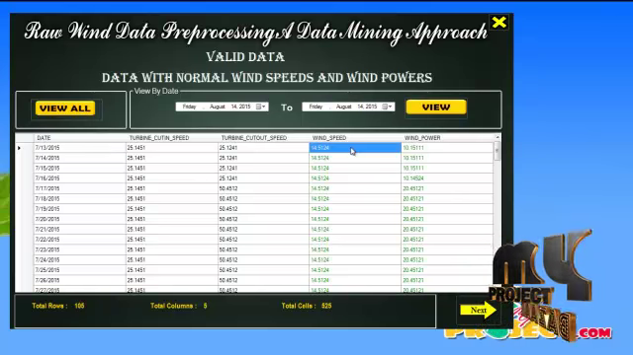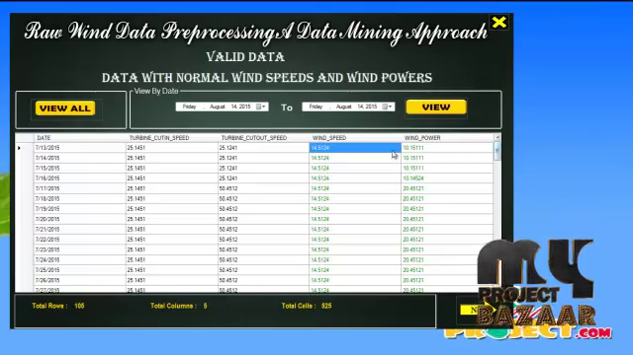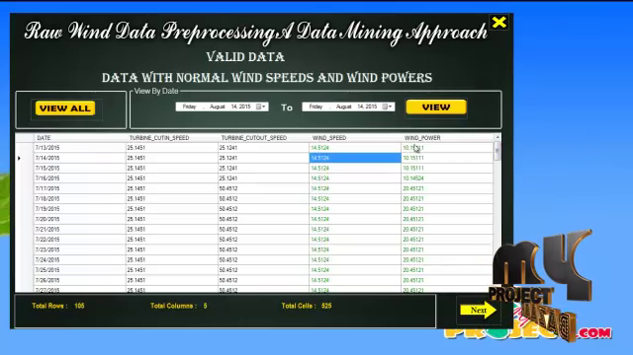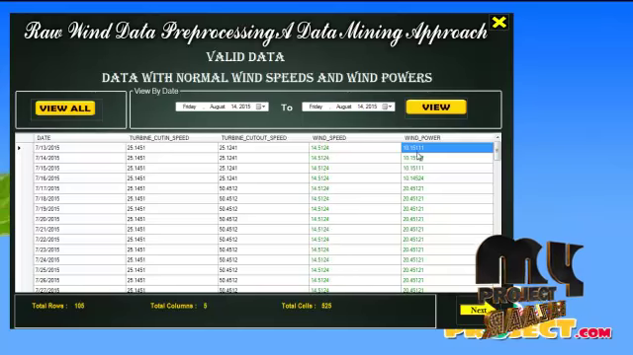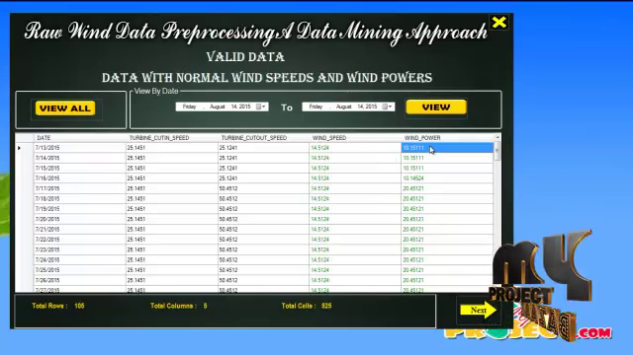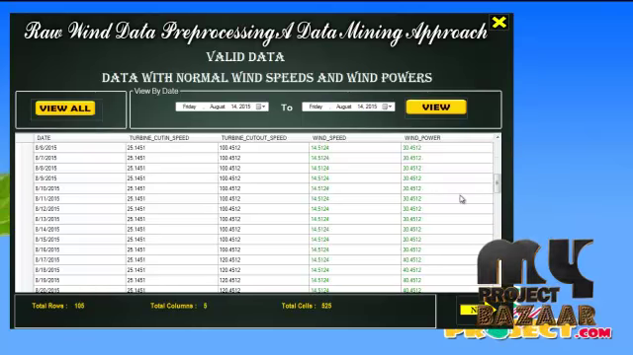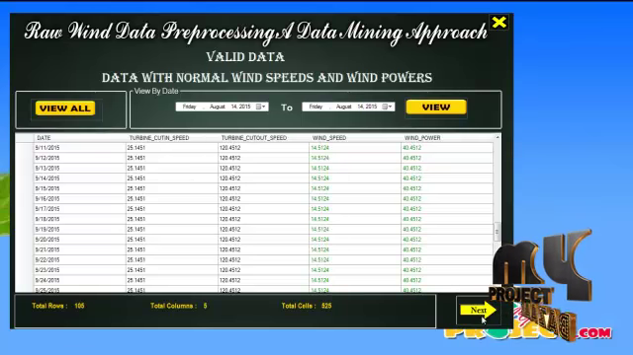So valid data, these are the valid data. The wind speed and the wind power have normal values. These kinds of values are called valid data values.